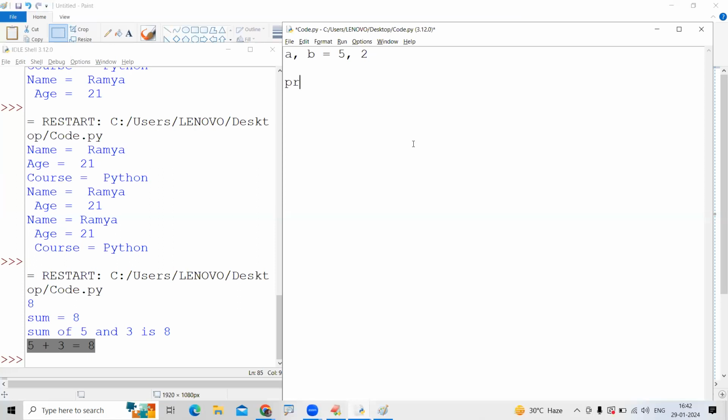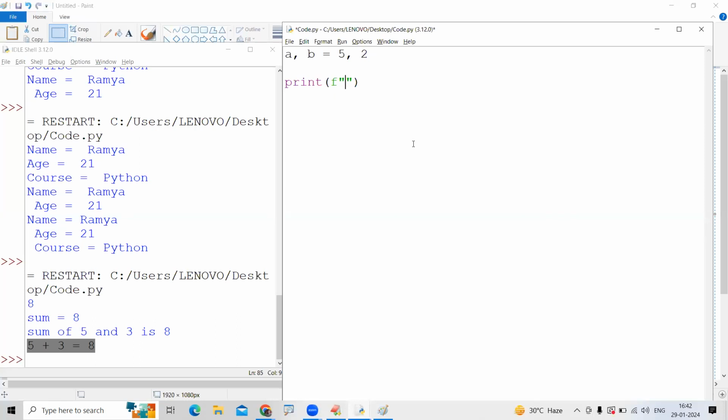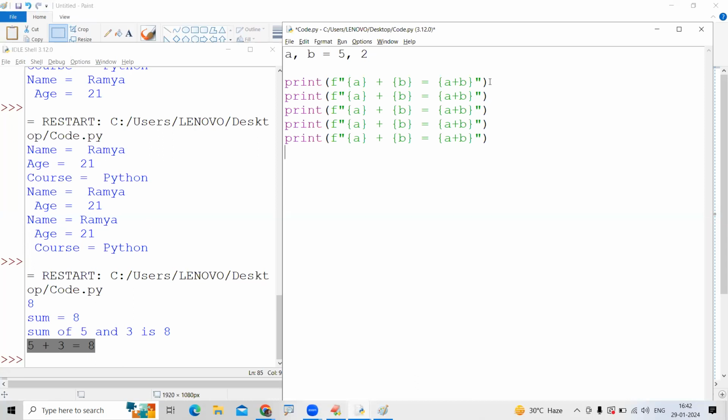Look at this. Print f-string. We are writing a plus b, a plus b equals a plus b. Got it now? a plus b. For this, I am writing everything. Make it minus. Make it multiply. Make it division.